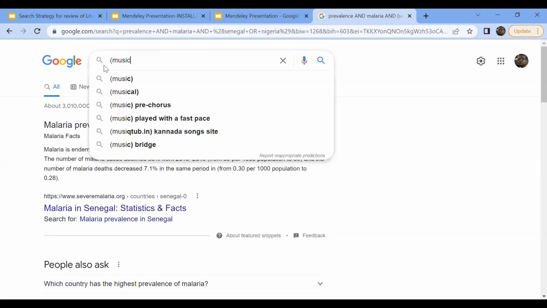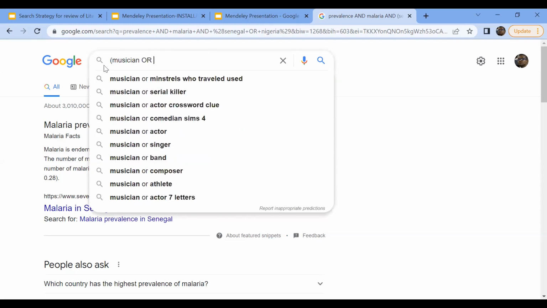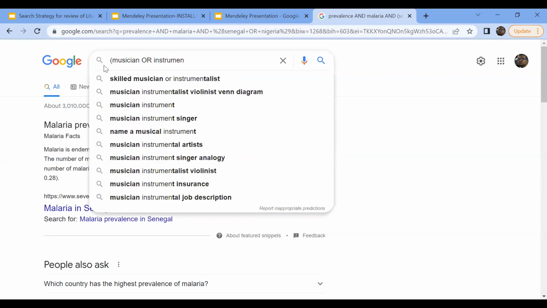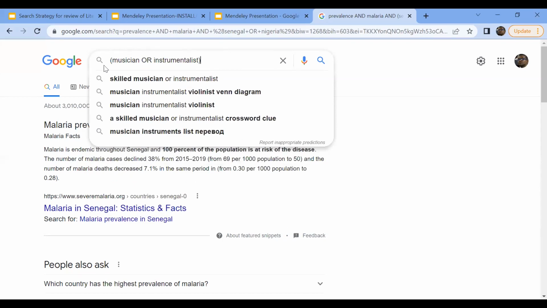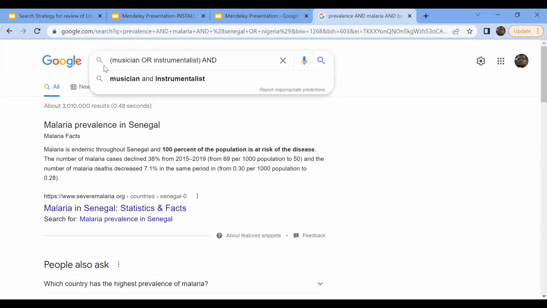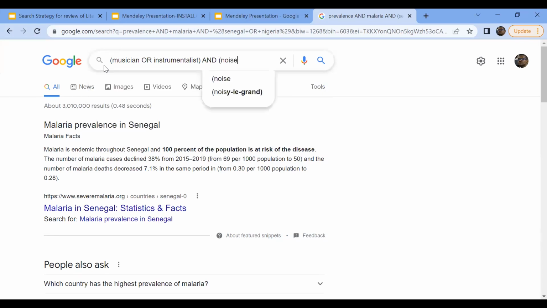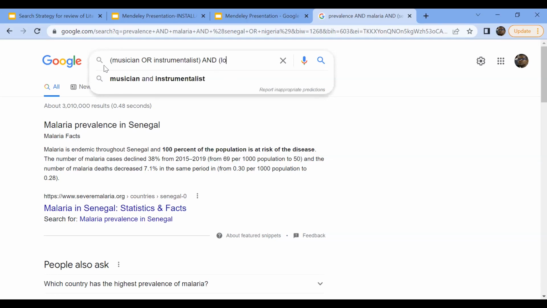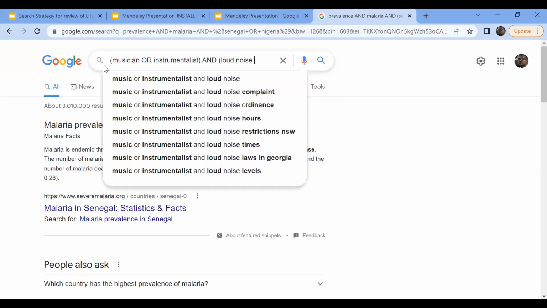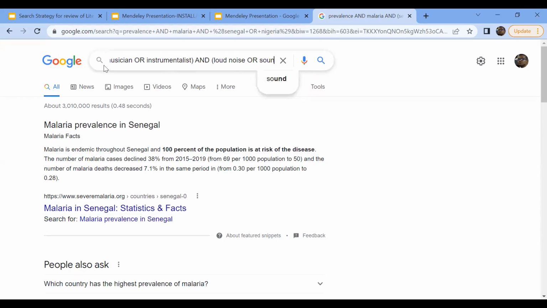So first, I'm going to do brackets. So I'm going to do musician OR instrumentalist. Anyone you find, I need it. Then bracket close. And you're going to do AND. What's the exposure? The exposure is either noise, either loud noise or sound. Bracket close. And what's the other one? I'm going to lock noise-induced hearing loss because I want it to be one word. I'm going to lock it.